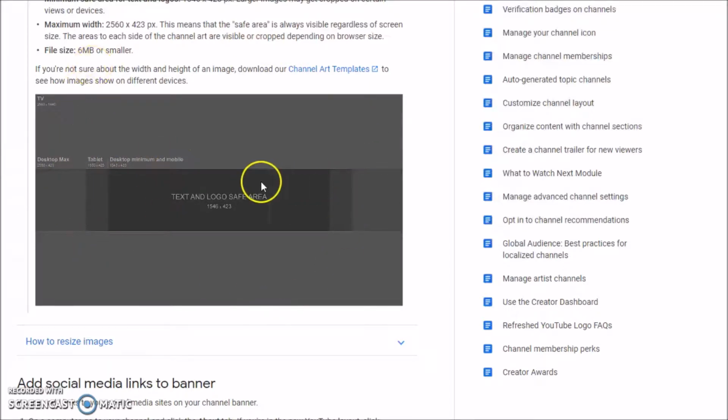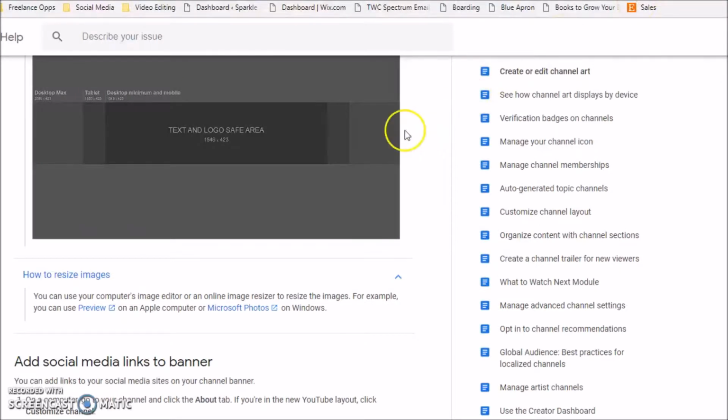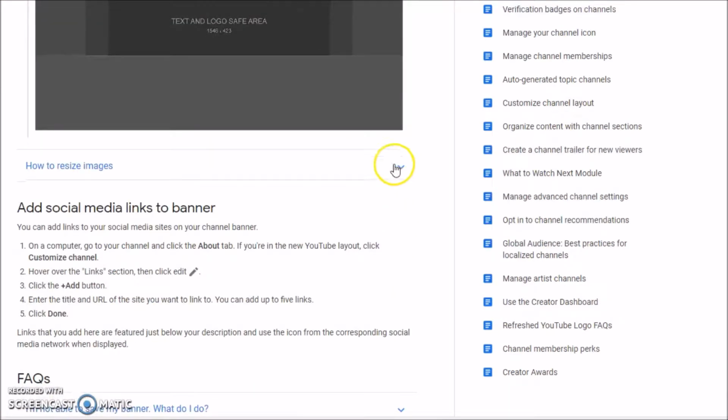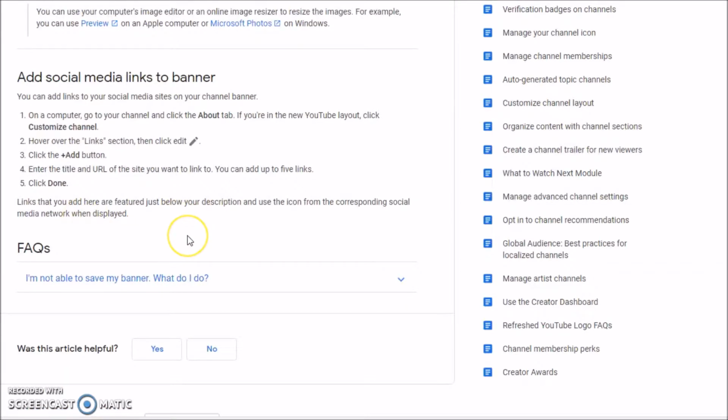If you want the template, which is this here that you can use on Photoshop, just click Channel Art Templates. That will give you a zip file that you'll have to extract to your computer, which will contain the PSD file for Photoshop. I already have that downloaded on my computer. If you are just interested in social media links and all of that stuff, you can go further down here and get more information in the FAQ.